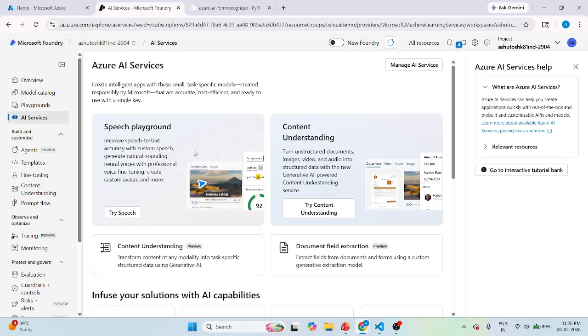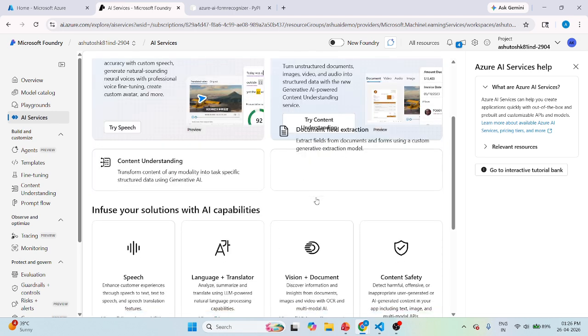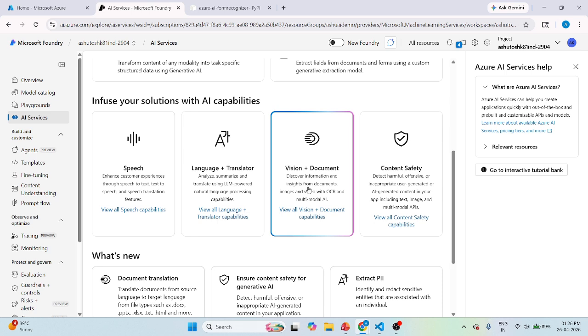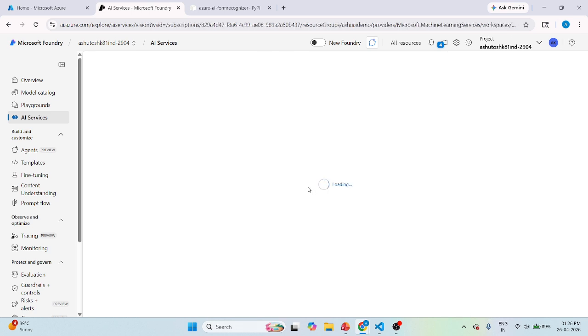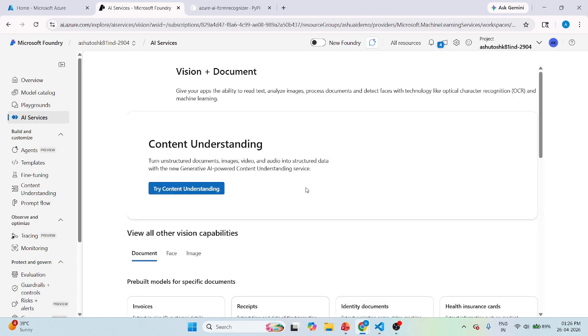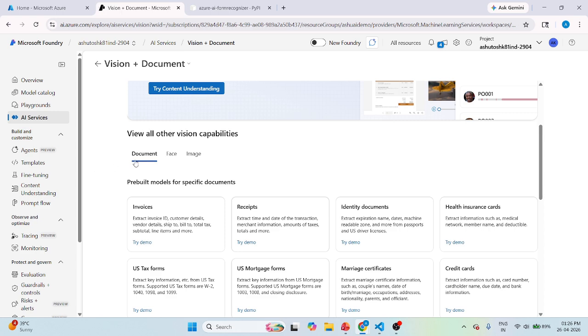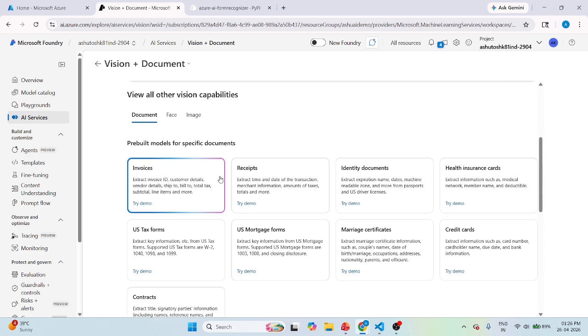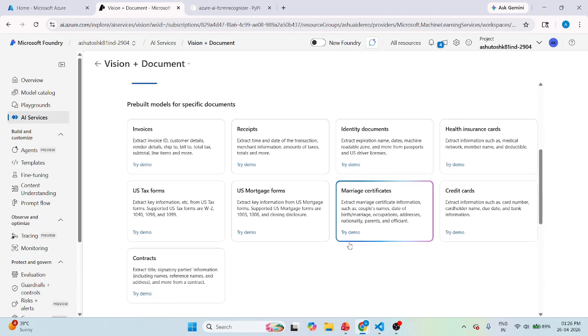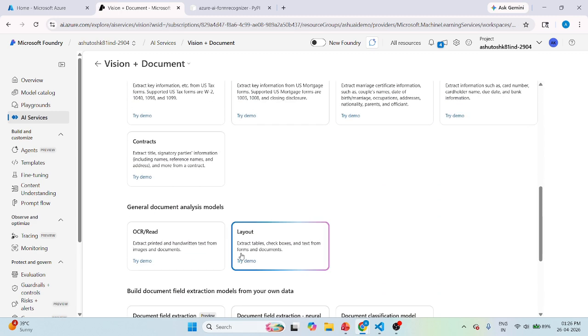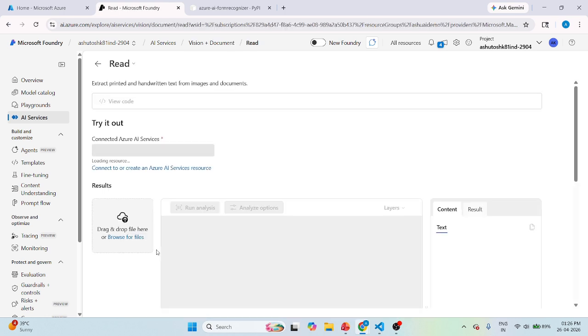There are different services: speech playground, content understanding. We have to choose vision and document. Just click on vision and document, and here in the first document tab there are different types of pre-built document structures which we can use. And this is the general document. I am selecting OCR and read.